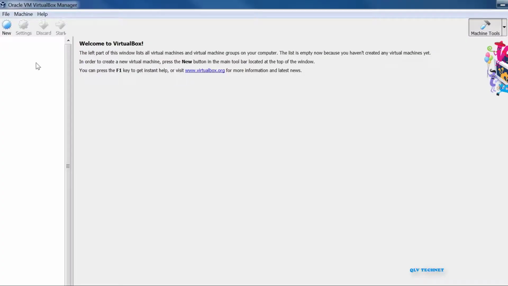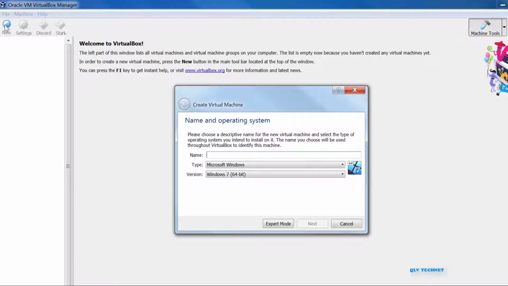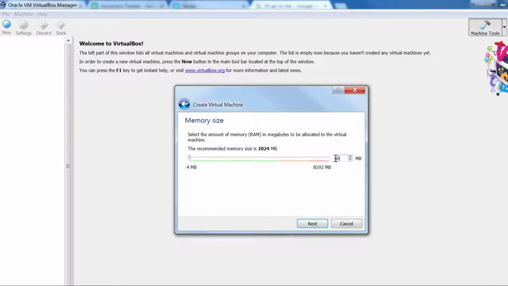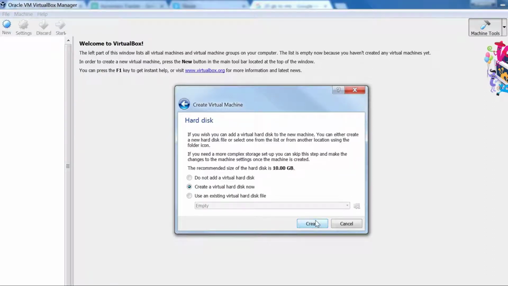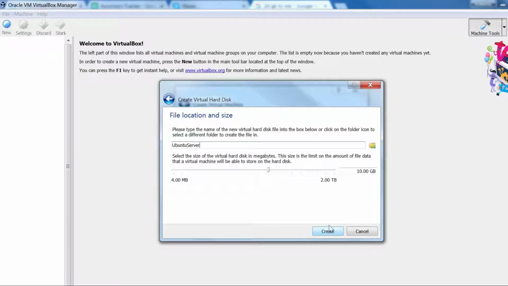Now start VirtualBox and click the New icon at the top of the screen. Fill out the information where requested. We will type the name as Ubuntu Server. Enter 4026 and click on Next. Finally, click Create. Increase the virtual drive size to 20 GB, but leave everything else as the default settings.